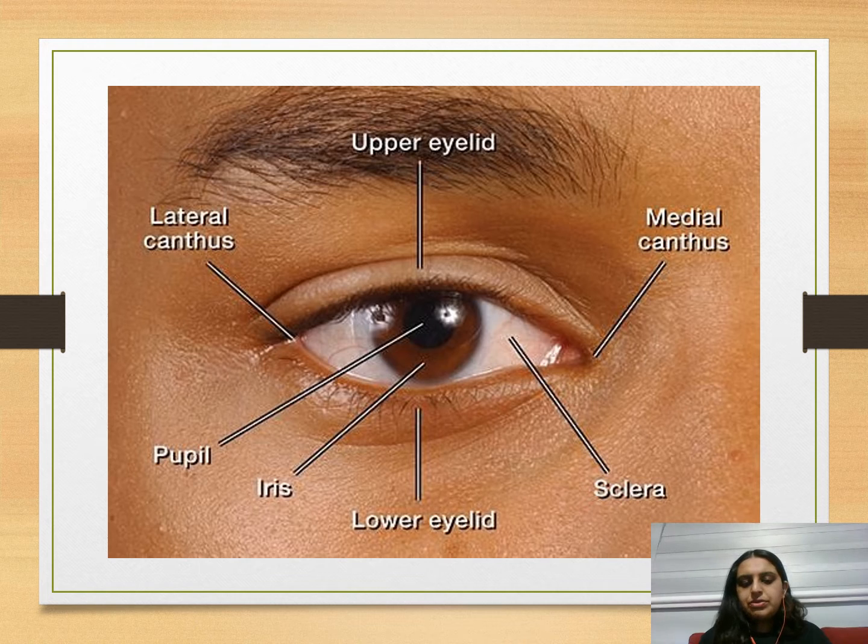As we go through these slides, I'm just going to pinpoint a couple of areas so we know the name of each thing. Some new ones are the medial canthus, something that we don't usually know the technical term for. Medial would be towards the midline, so that's why it's there. And then the lateral canthus, which is on the side. We already know about the pupil, iris, lower eyelid, and sclera.